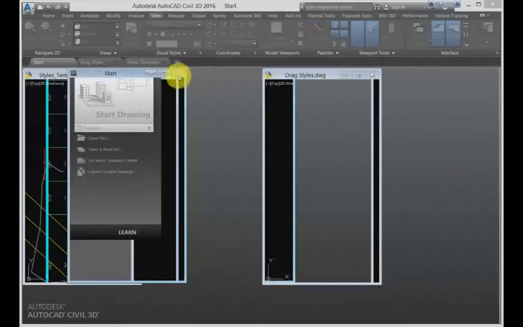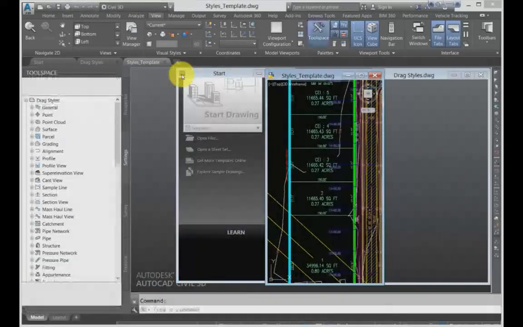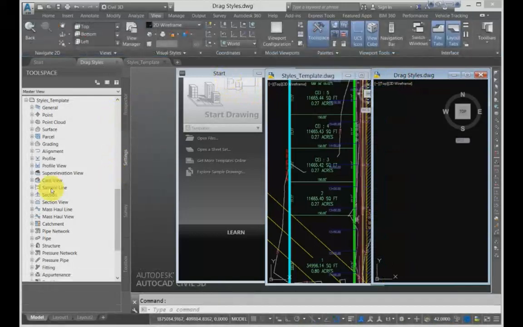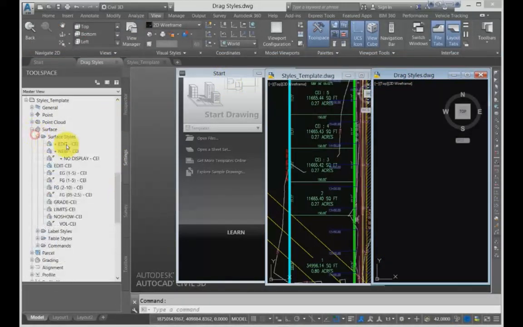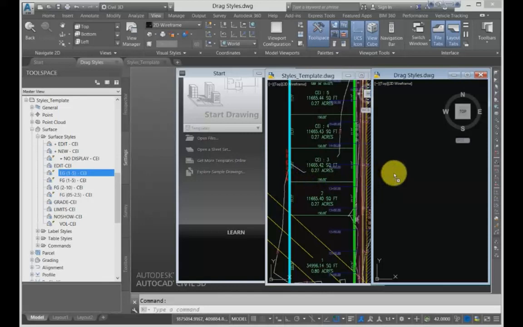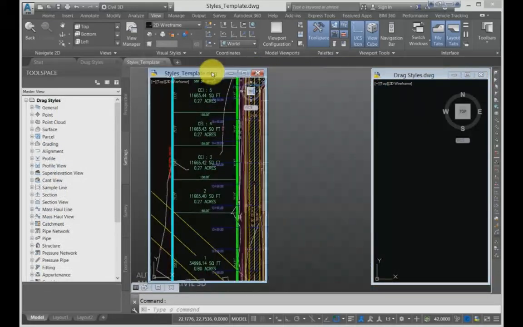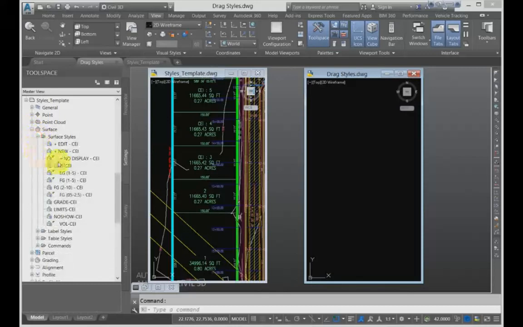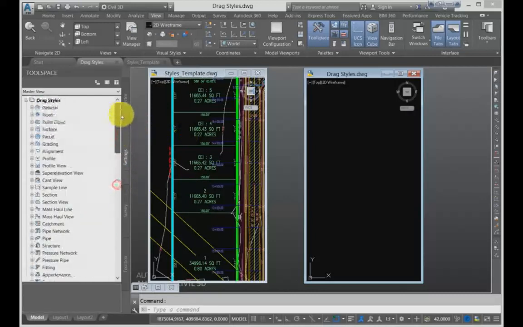Scroll down the list and find the Style Template drawing with all the styles, and then expand the Surface Collection and the Surface Styles collection in the Style Template drawing. You can select any one of these styles you want to copy and then simply drag it and drop it into the drawing with no styles. As you drag it, you need to go slow and watch for the copy style icon to appear, which looks like a dashed box with a plus symbol by it. If that icon does not appear in the Drag Styles model space, then the style you're trying to copy over will not copy over. Once you successfully copy a style into the Drag Styles drawing, check it. Look at Surface Styles, and you can see that the new style has been copied over.